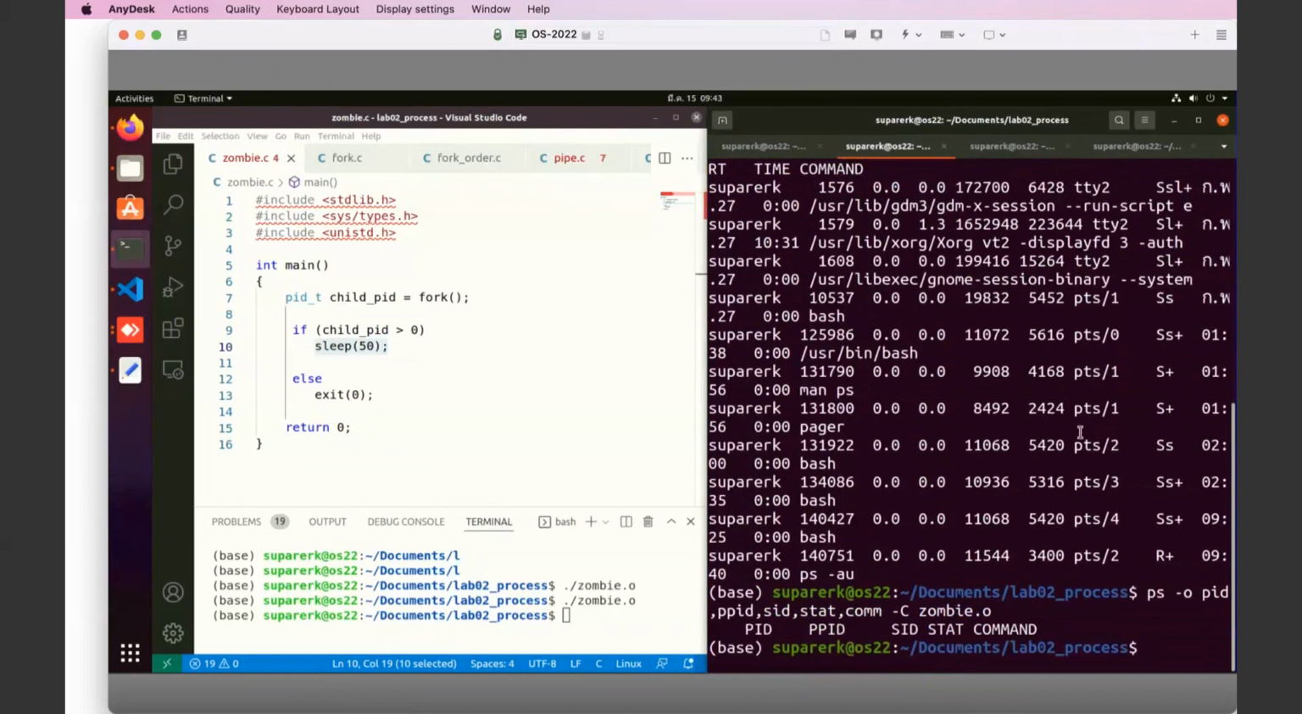Now, you may notice that if I use the ps command again to filter out just the zombie process, I no longer see zombie.o, because zombie.o already finished. It's already terminated. So right now I cannot see zombie.o from the ps command anymore.